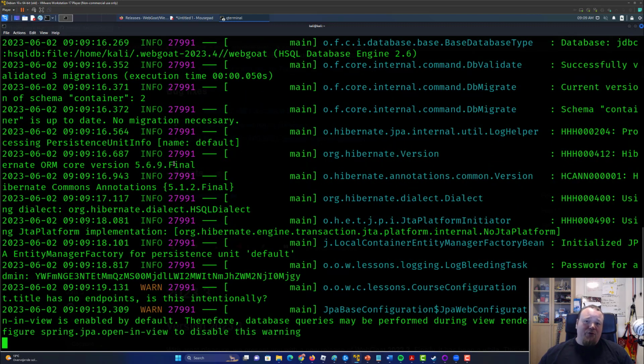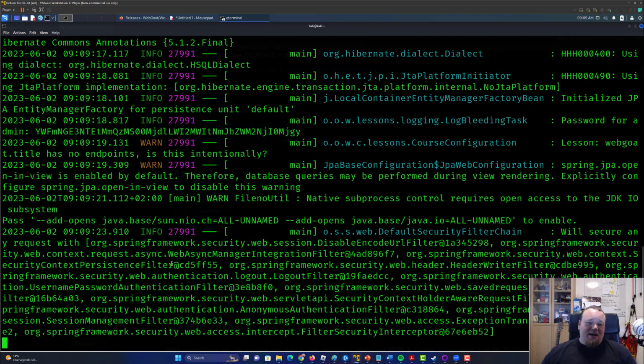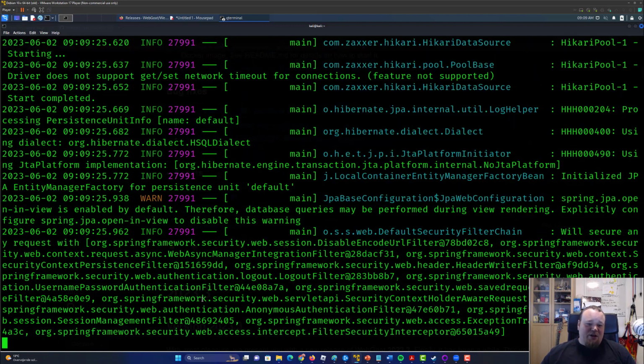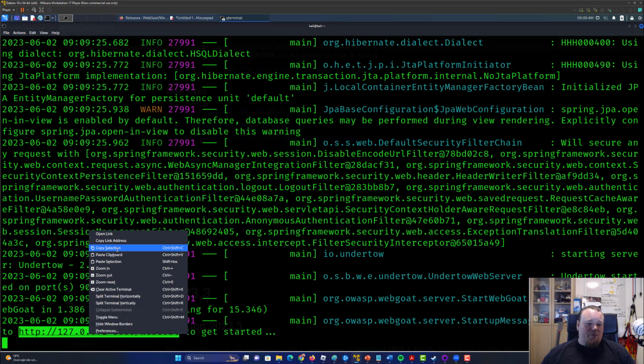Typical Linux output, a lot of text, doesn't really make any sense. And sooner or later we should get an IP address that we have down here. So 127.0.0.1 port 8080 slash WebGoat, I'm gonna copy paste that.